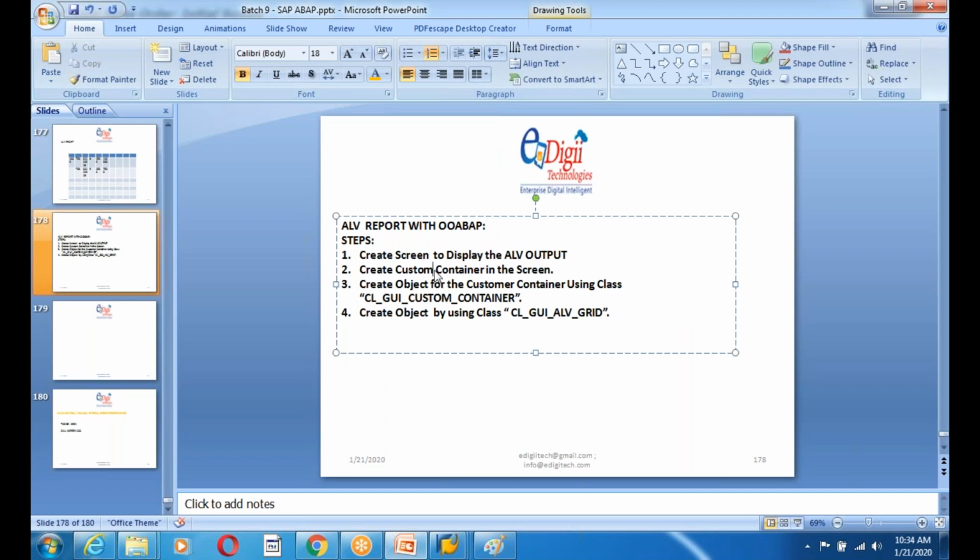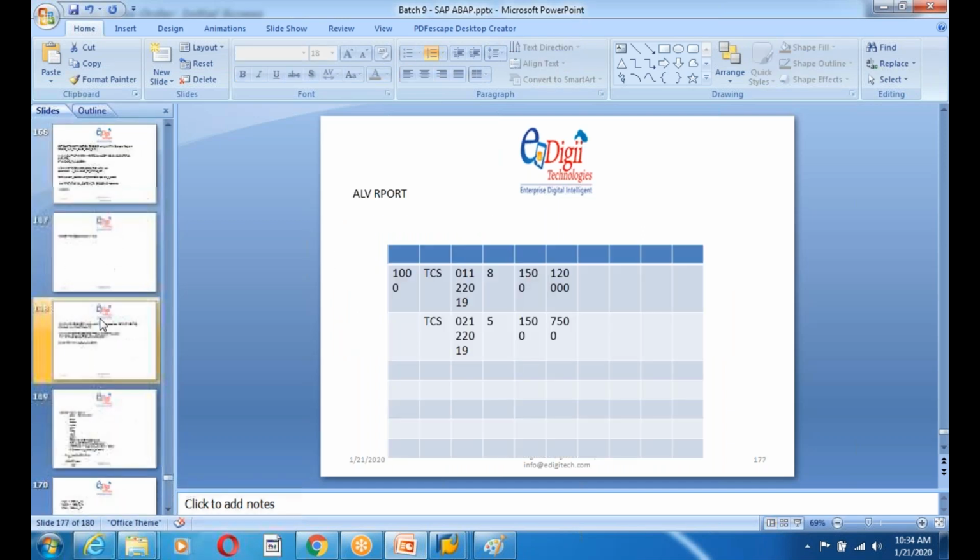Okay, so you need to create a screen to display the ALV output, and also create a custom container. There is an option in the screens: we have a custom container, and create the object. What is the meaning of create object in object orientation? We talk about a lot of things, instantiation, right?